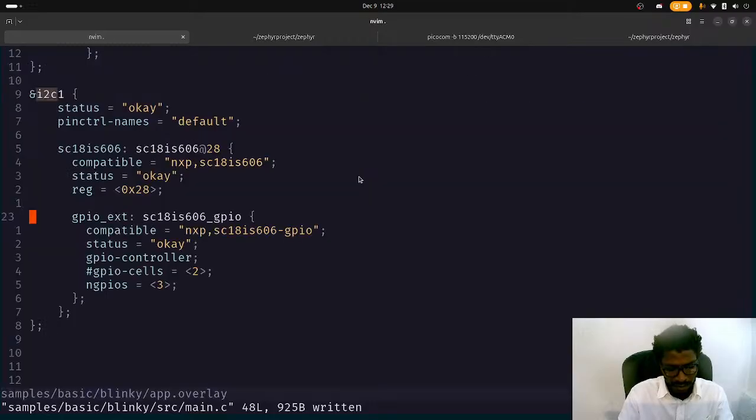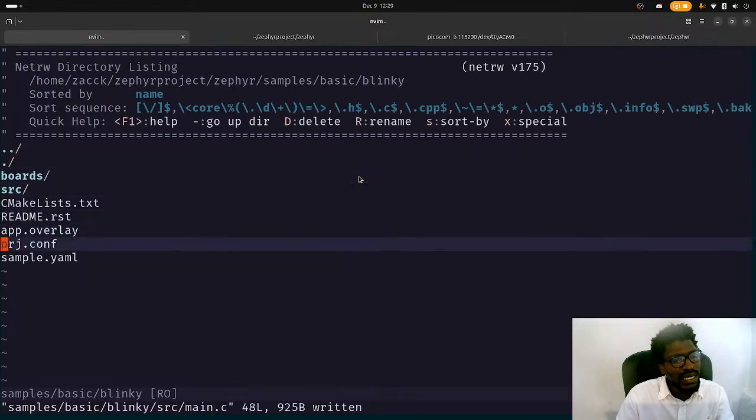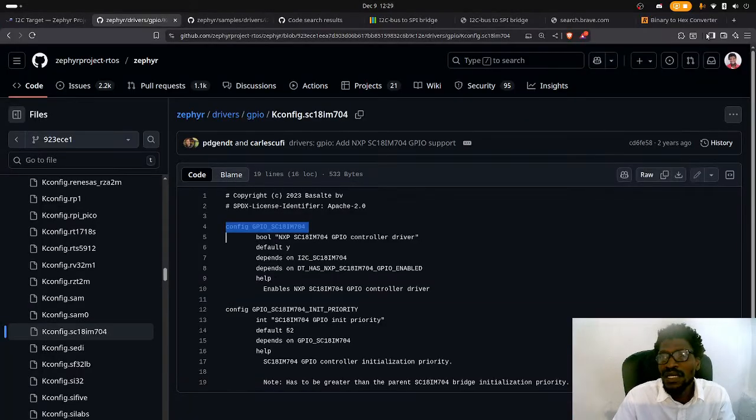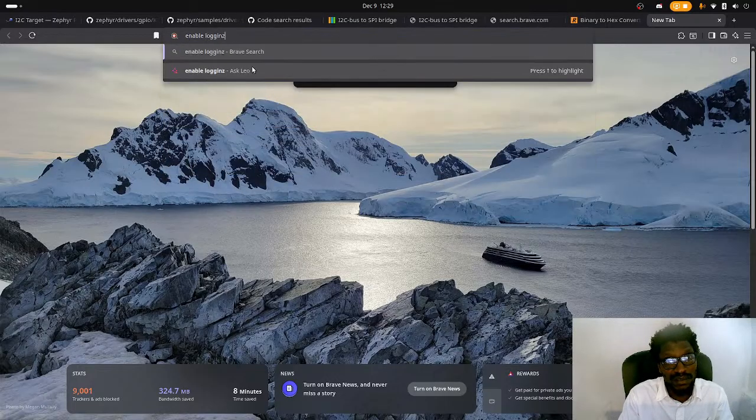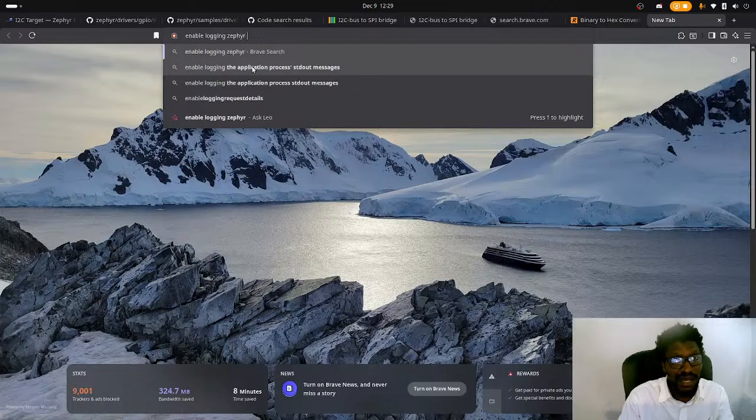In here, and then in here I need to enable logging. Well, I could also just do printk, enable logging. I always forget how to do this.